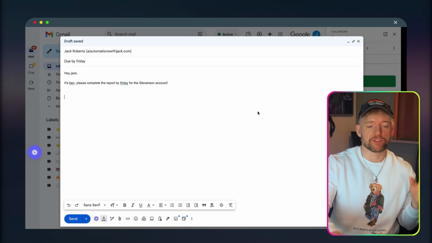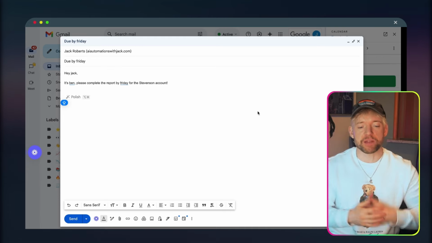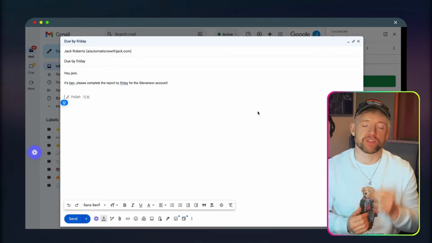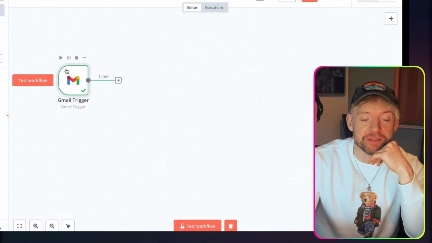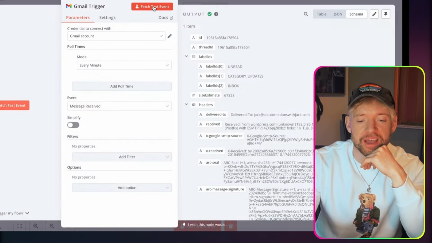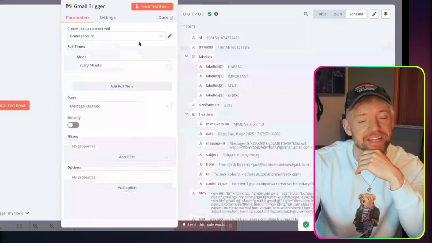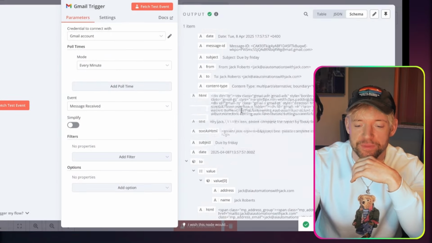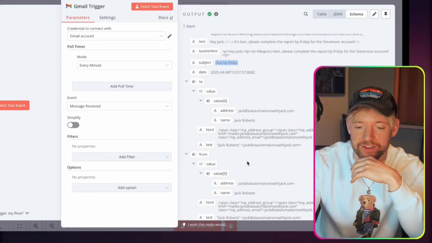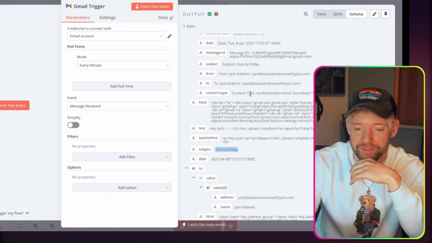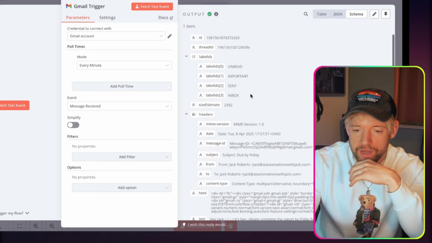So here, guys, I've got an email that says, hey, due by Friday. Hey, Jack, it's Ben. Please complete the report by Friday for the Stevenson account. What I'm going to do is come down here and click on send. And then I come back over to my Gmail and I give this one a double click. And let's fetch a test event. And you can see there should be something about the Stevenson account due by Friday. There's a subject line, and there should be some text somewhere talking about the Stevenson account, which is exactly what we want. Cool.